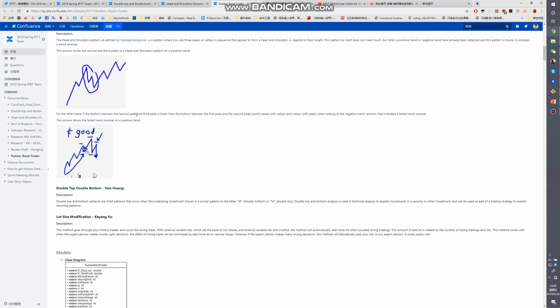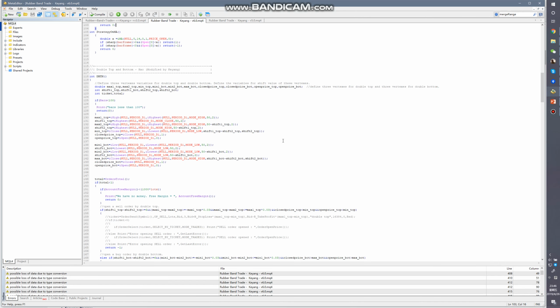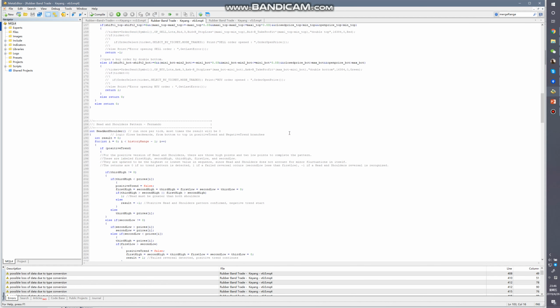And we can also see the description. It's a chart pattern that occurs when the underlying investment moves in a pattern similar to the letter W or the letter M.